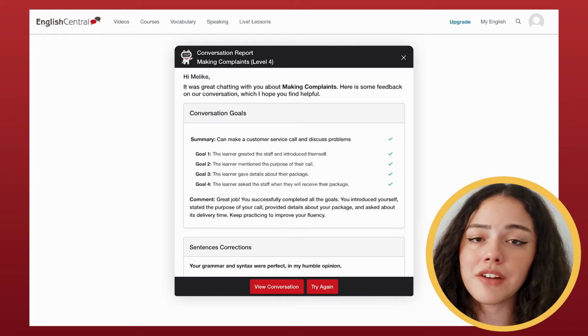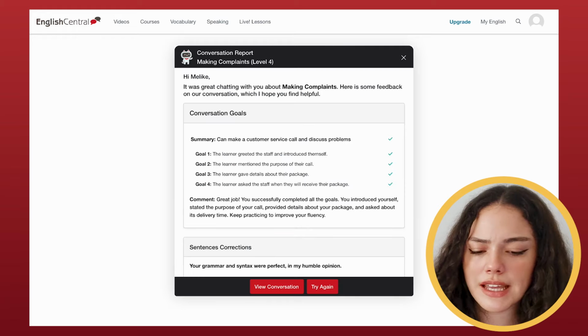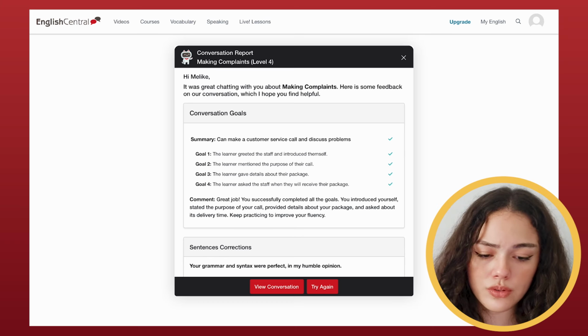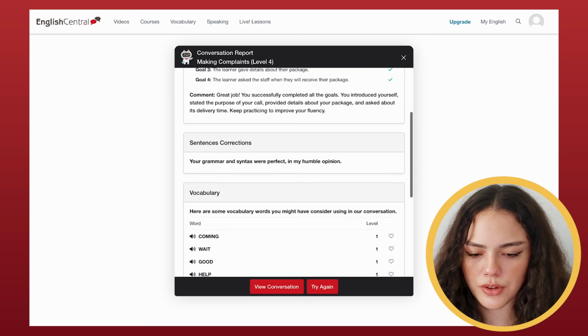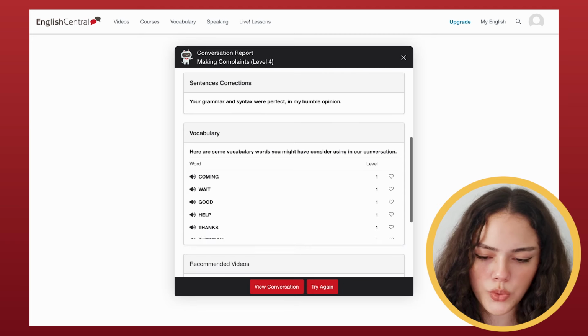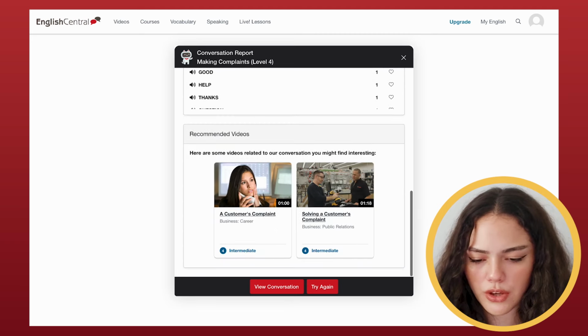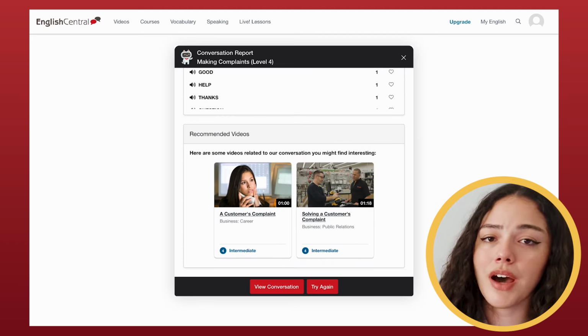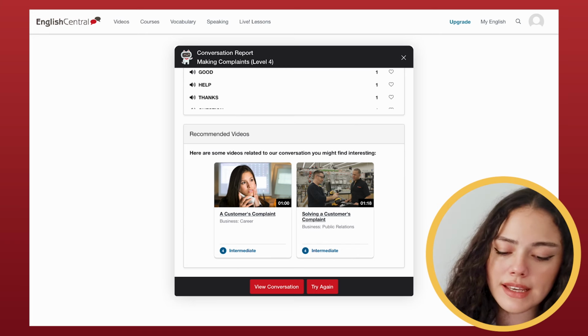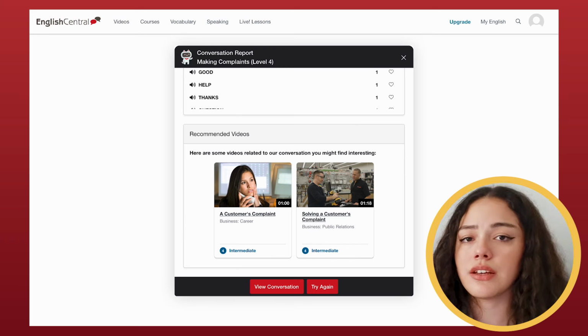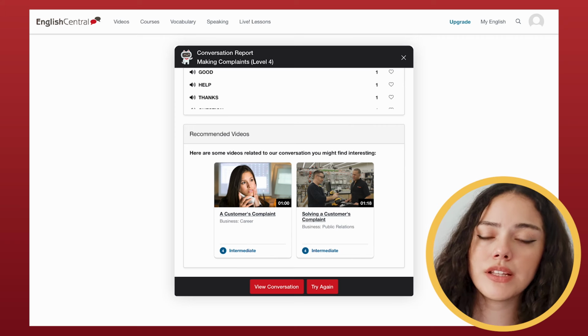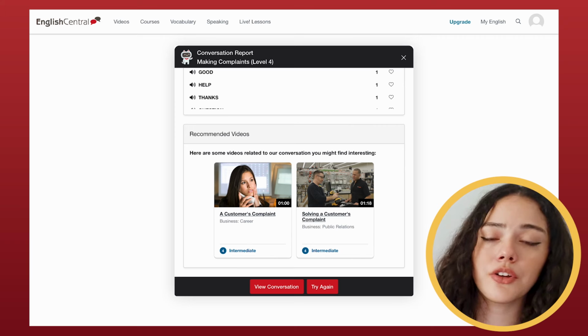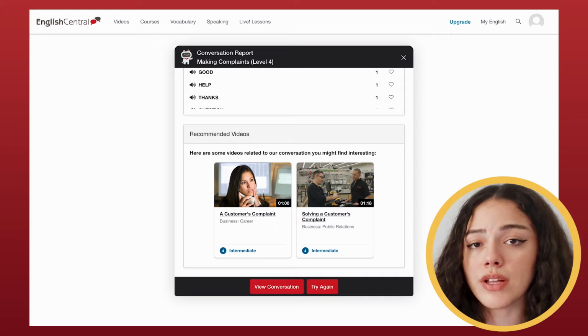Now Mimi will share a report about the lesson. It will tell us if we did well on our goals, fix any mistakes in our sentences, suggest new words, and recommend videos on the same topic. At the bottom there are two buttons. One says view conversation so you can see the conversation again. The other one says try again. Click on this one if you want to practice once more.